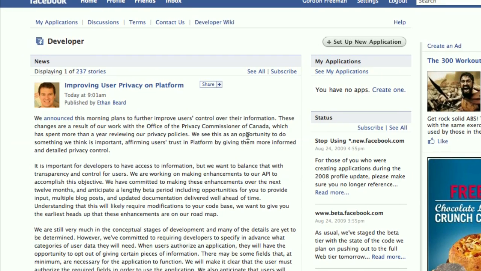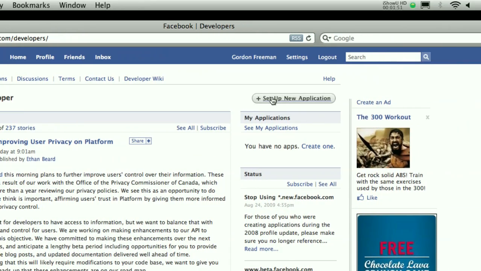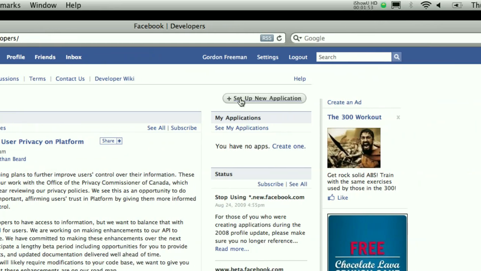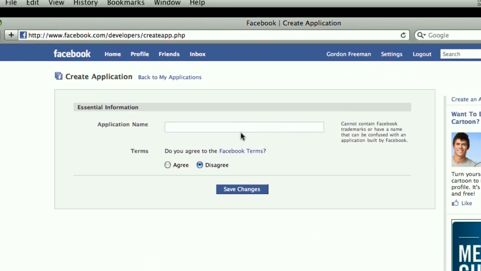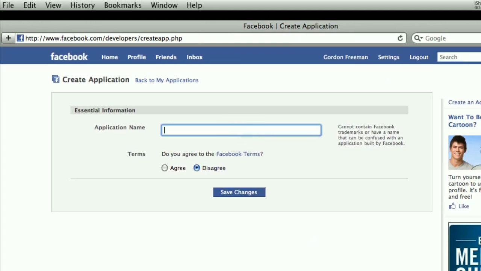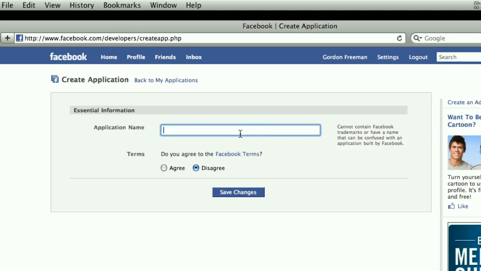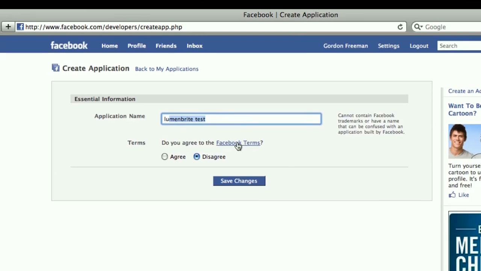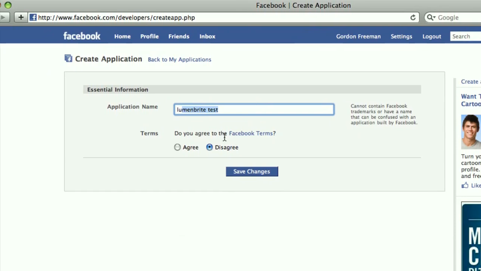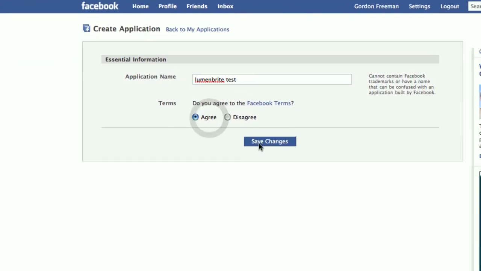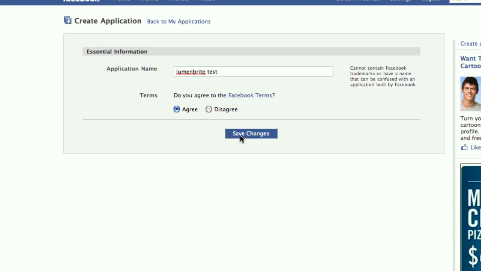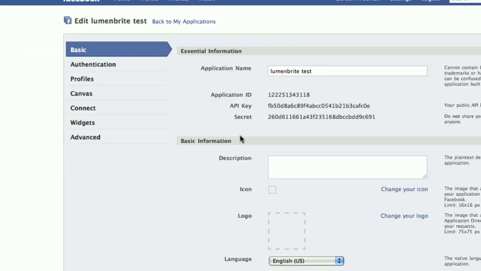From here, what we're looking for is the Setup New Application button. Just click on this, and we'll then have the Create Application form. All you need to do is choose an application name. For this, I'm going to call mine Lumen Bright Test. Then you should read the Facebook terms, and surely after you read through all that, you'll agree to it. And then save changes. And now our application is created.